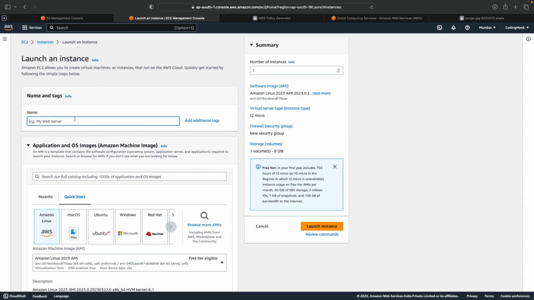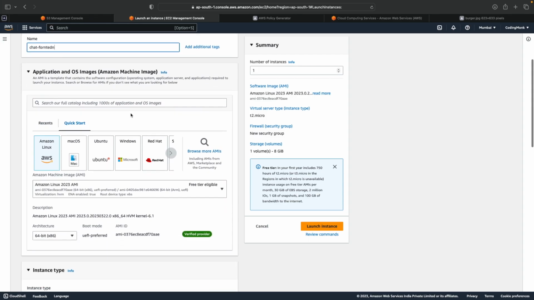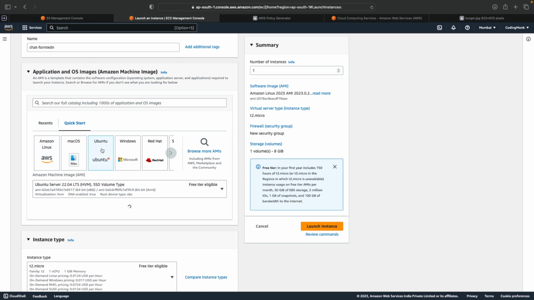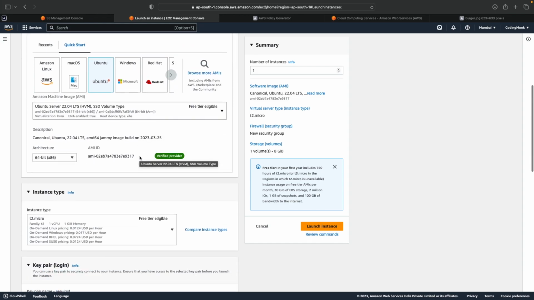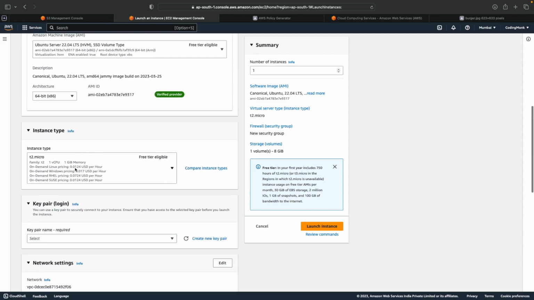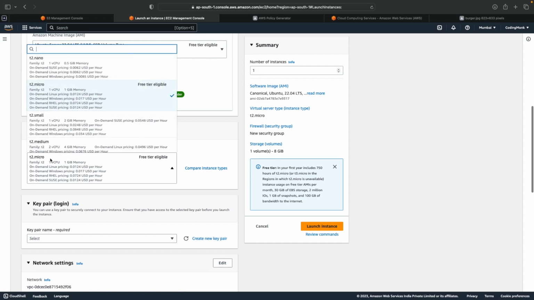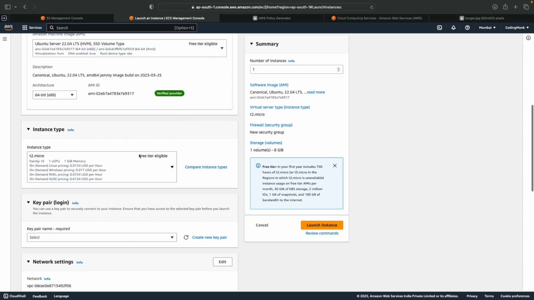Since we are actually deploying our front end on this, I'm just going to call it chat front end. Okay, like this. Then the second step is to select your operating system. In this video I'm going to go ahead with Ubuntu. Okay, and as you can see we have selected Ubuntu, and then under the instance type you'll get this T2 micro, which is selected by default, and this is actually eligible for the free tier. So you can go ahead with this.